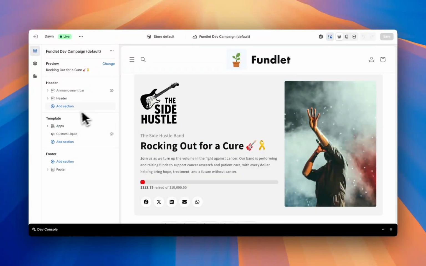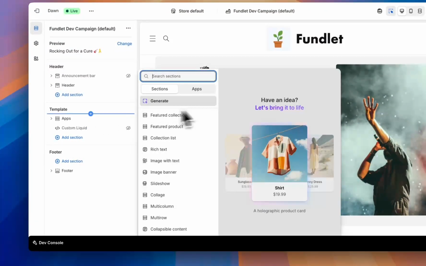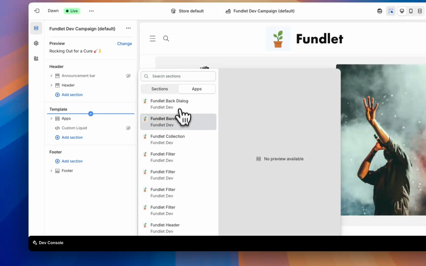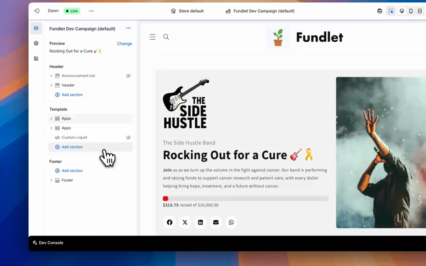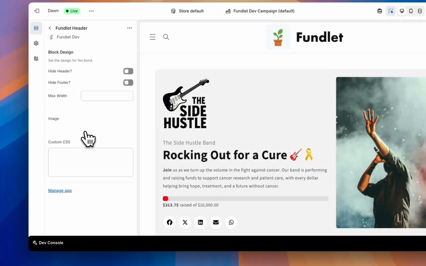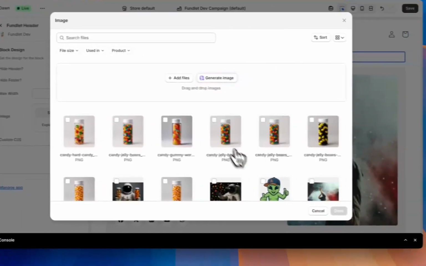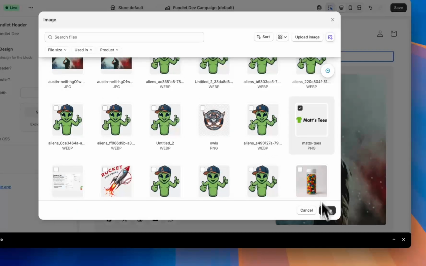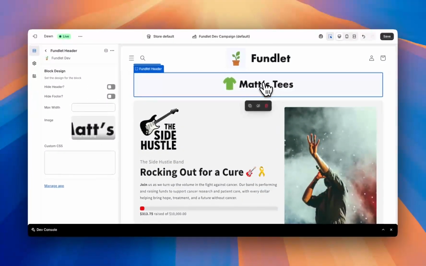What we're going to do is start by adding a section, and I'm going to add it in the template area so it doesn't go across the whole site. We're going to add the Fundlet header. Right here, we're going to select an image. I'll use my T logo, and what this is going to do is put my logo here.